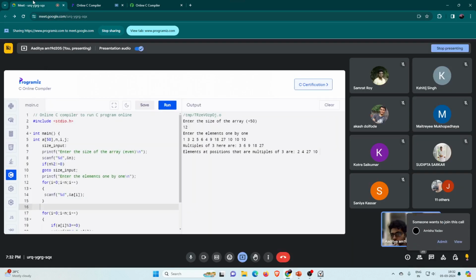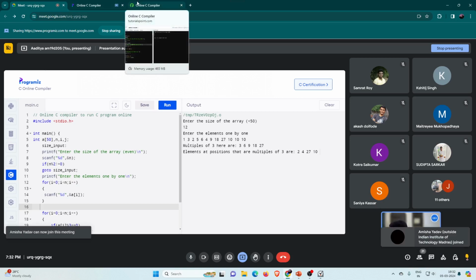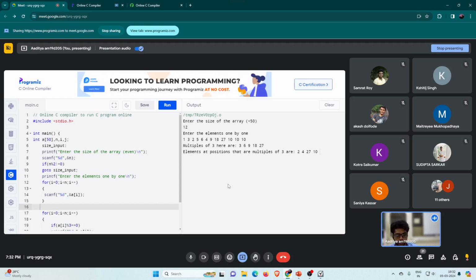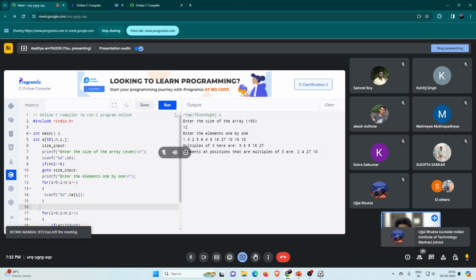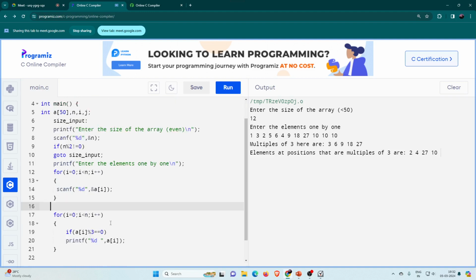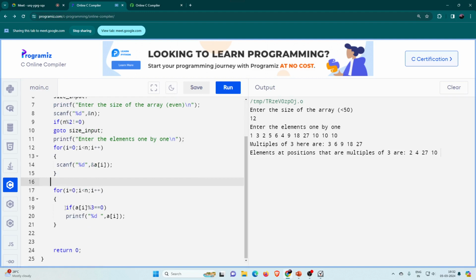So I can do it in two ways. I can either create a new array and store the elements like I want it to be, like my sample output, or I can make changes in my current array itself. So what I'll do here is I'll make the changes in my current array itself.